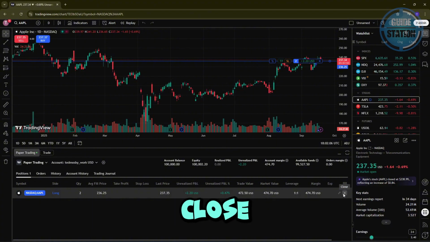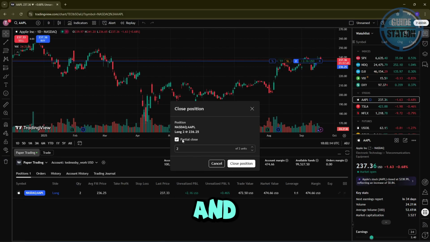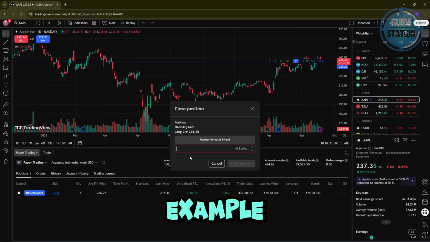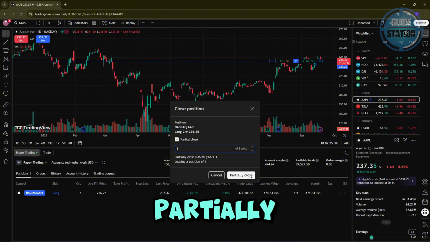Click this close. Now, instead of closing your entire position, you'll see an option for partial close. Click this and simply type in the amount or percentage of your position you want to close. For example, I want 1. There we go. And once you've set the number, just hit partially close.